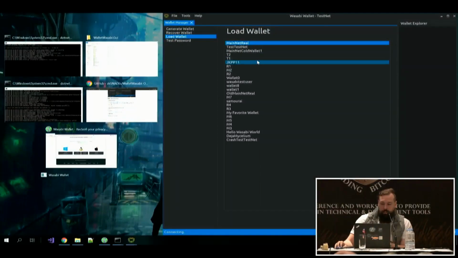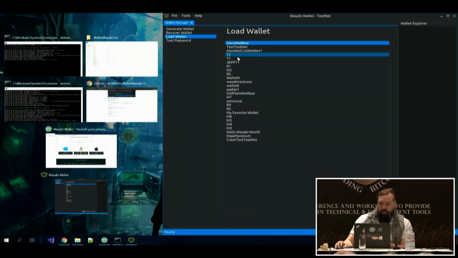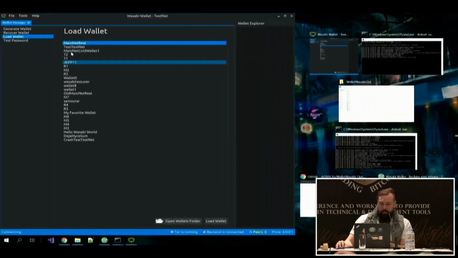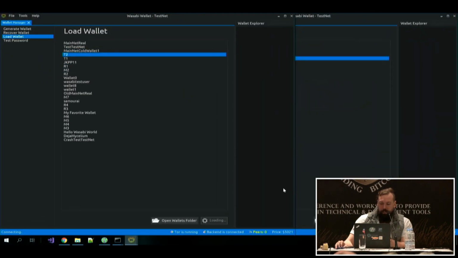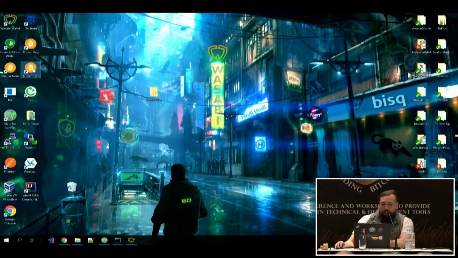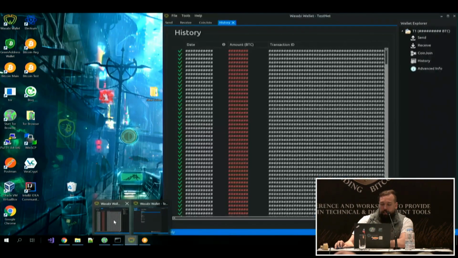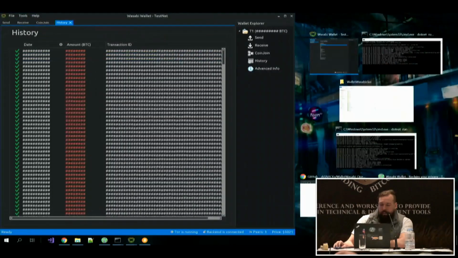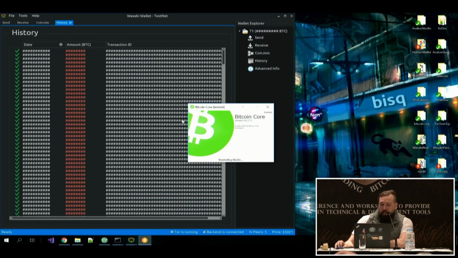So as you can see, I'm on the testnet right now, and I load in my testnet wallet. There is one more thing. You can also connect Wasabi to your Bitcoin Core node. And in fact, you don't have to do anything. You don't have to do any configuration. You just launch your Bitcoin Core node, Bitcoin wallet, and it's going to use Wasabi with Bitcoin Core.